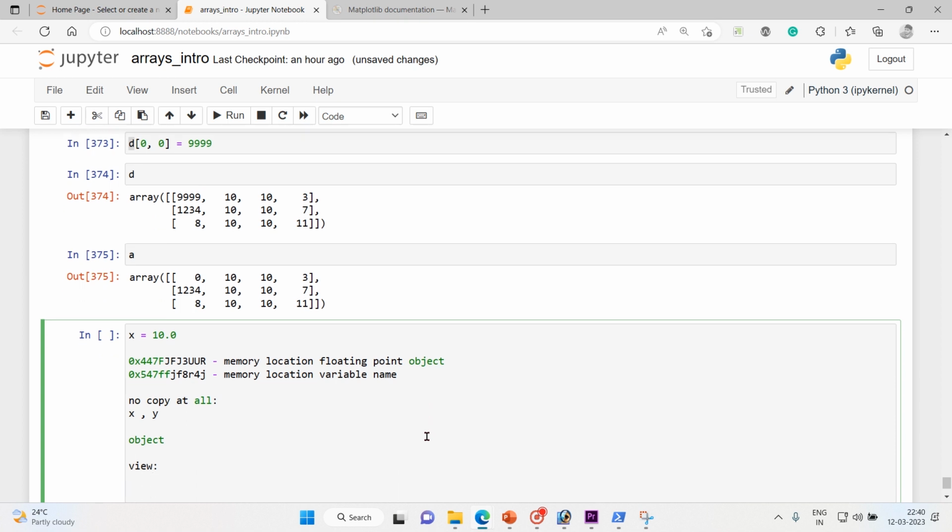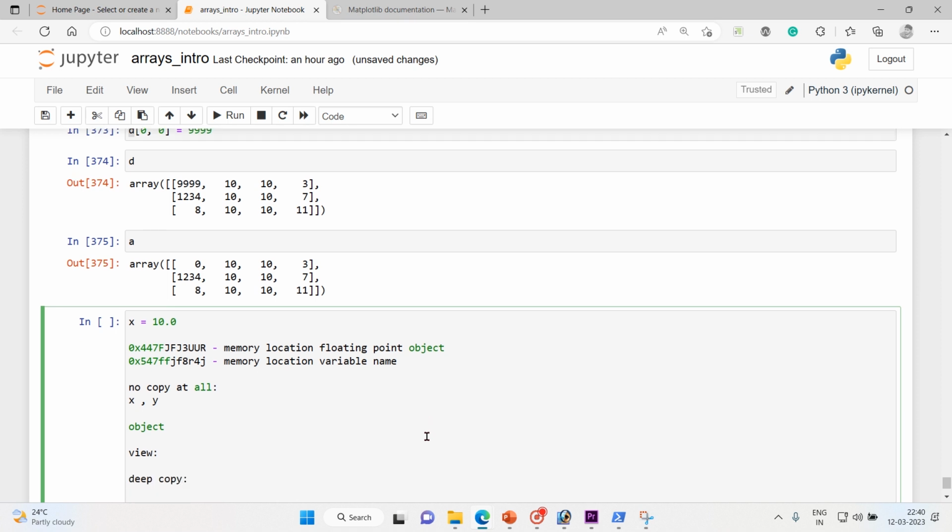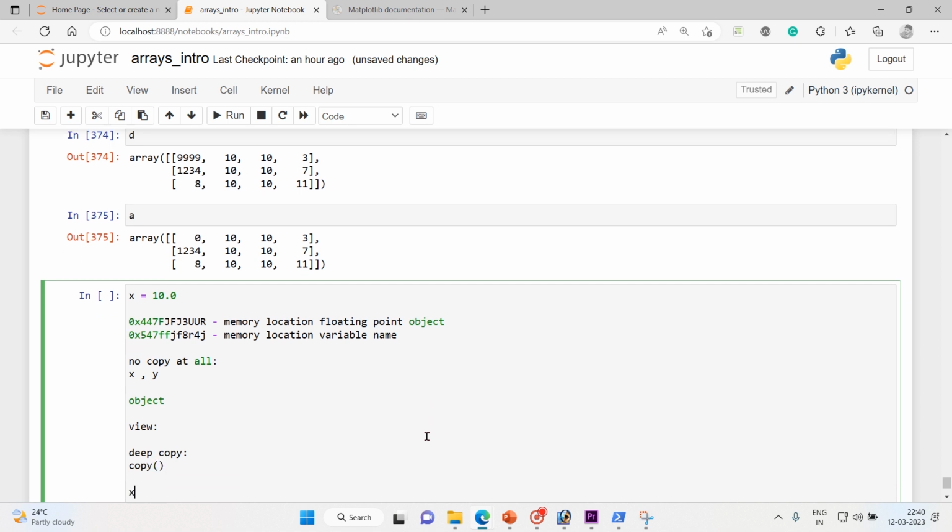And the third one we have is copy, a deep copy. Let me write deep copy. So for deep copy, we'll use the copy method. In this method, what happens is, now you have x, a variable name, that will have a separate object.